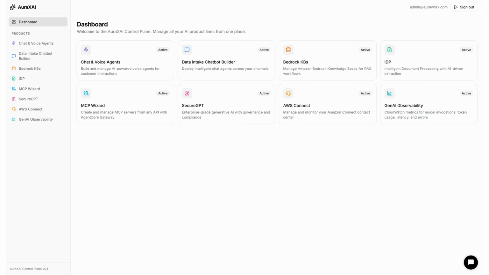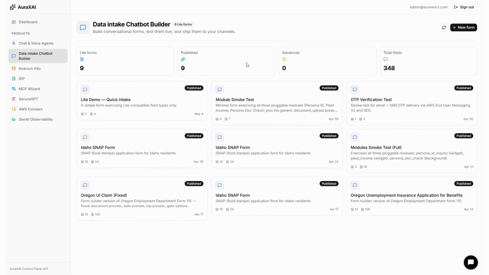Each form will now become an AI-driven conversation where the agent asks questions one by one, validates the answers, and collects structured data. And no coding is required, because this module will help you build the entire form in a structured layout.